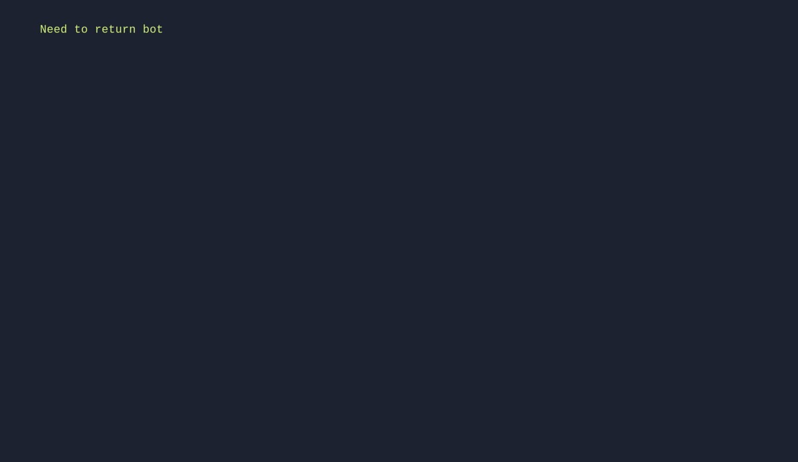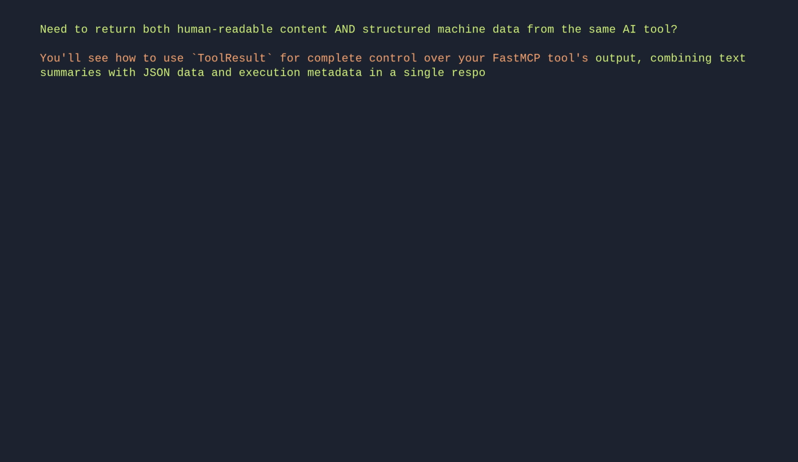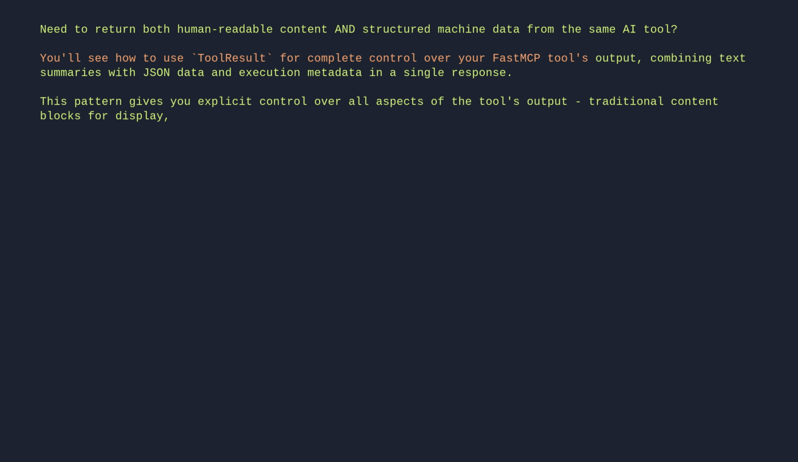You need to return both human-readable content and structured machine data from the same AI tool. You'll see how to use ToolResult for complete control over your FastMCP tool's output, combining text summaries with JSON data and execution metadata in a single response. This pattern gives you explicit control over all aspects of the tool's output: traditional content blocks for display, structured data for programmatic use, and metadata for debugging or performance tracking.